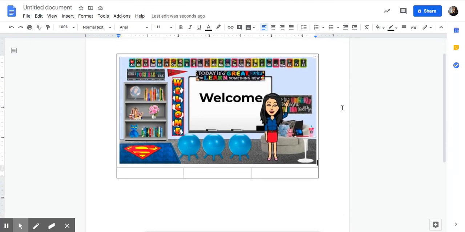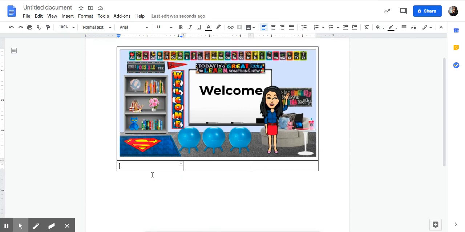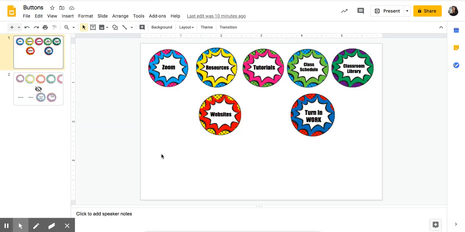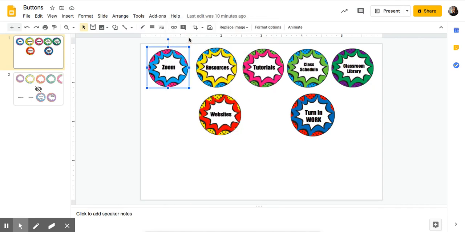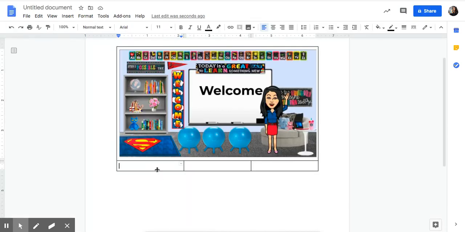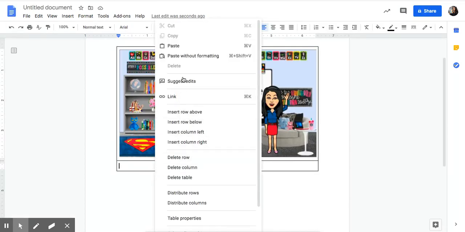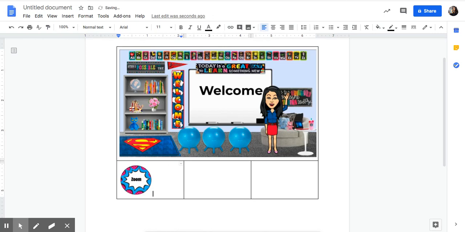The next thing I want to add is the buttons. Now, there are tons that you can find online that other teachers have already made, or you can make your own. I have some that I made. I'm going to be choosing right now to put my Zoom one. I'm going to go ahead and copy that and paste it into this first one. And I want it centered.